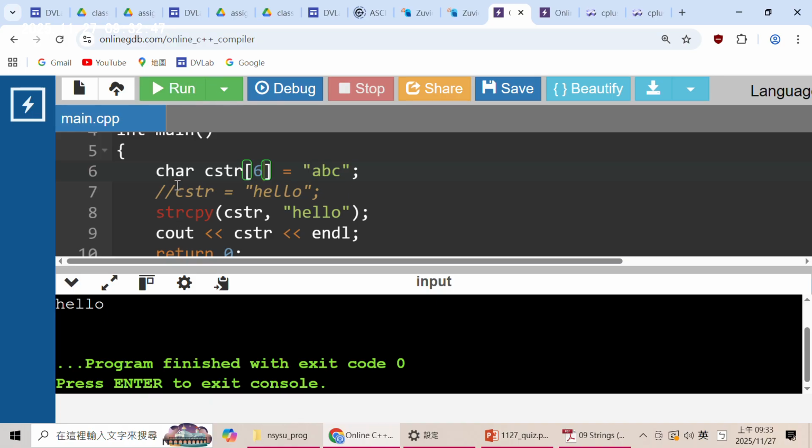So to use C-string is not convenient, because you need to consider its size, whether the memory is large enough to contain the string you want to copy. And you can compare this with C++ string. C++ string is more convenient and more intuitive to use.